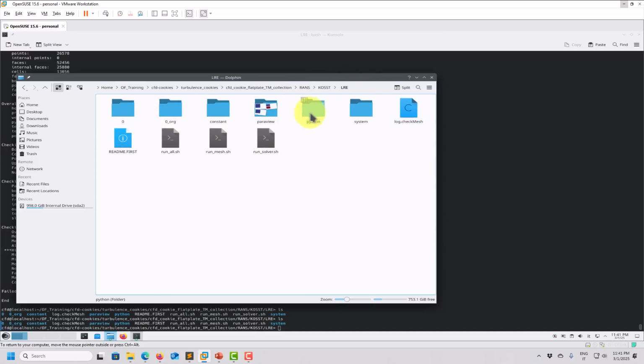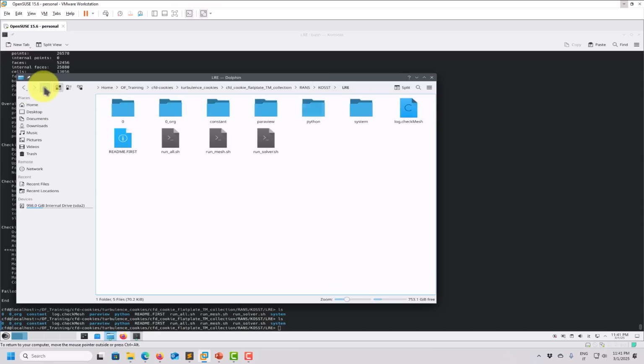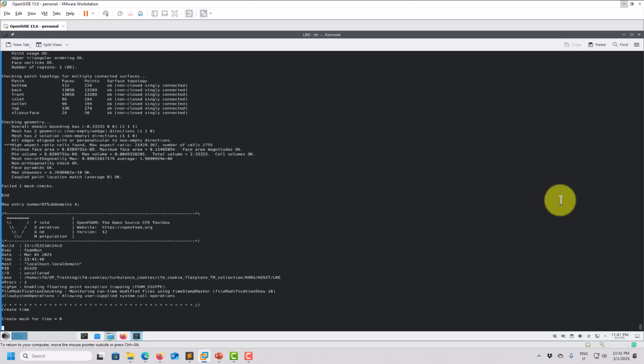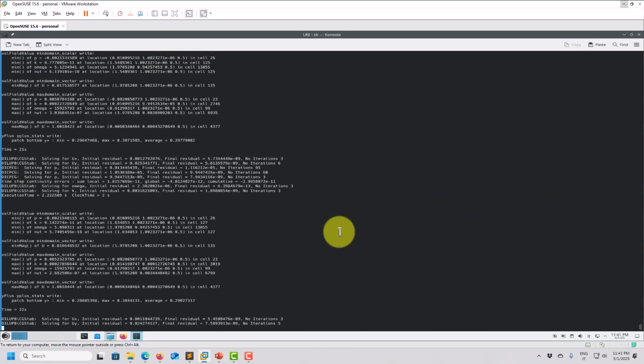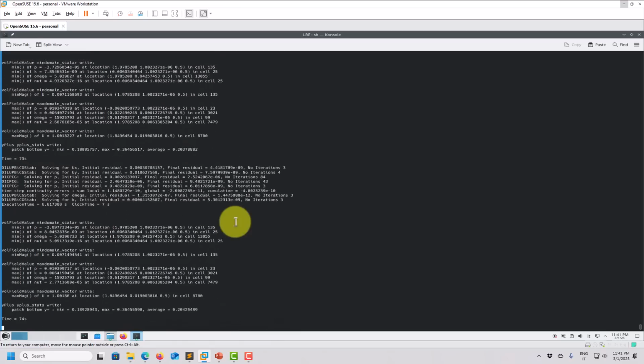To remind you also, we have this Python script, so you run the Python script and I will do the post-processing without going through the ParaView stuff. So let's go and let's run here, run all. Okay, so let me run everything and see you in a while after we have the solution.